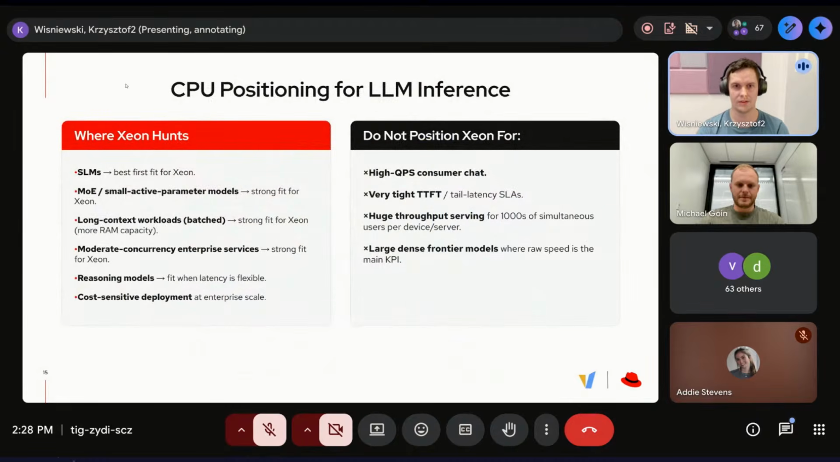So here you have more detailed display. On Xeon, SLMs work very good. Also, models where a small amount of active parameters is running at the same time are good. Also, long context workload, when you don't need a response immediately, is currently very good for Xeon because as the RAM prices are rising, the RAM on Xeon is much cheaper, and we can fit much more context in that case.